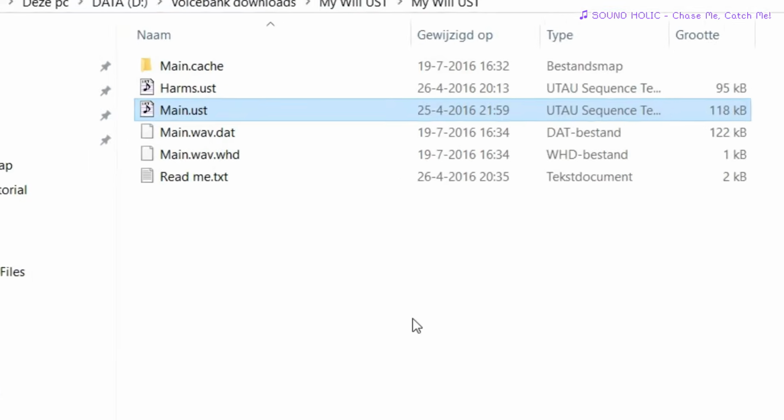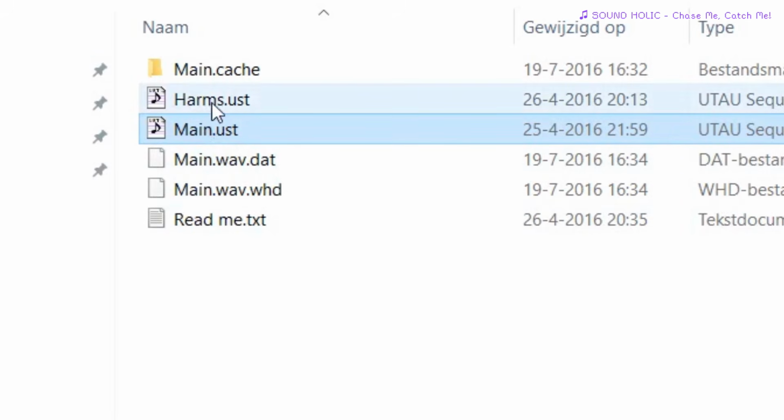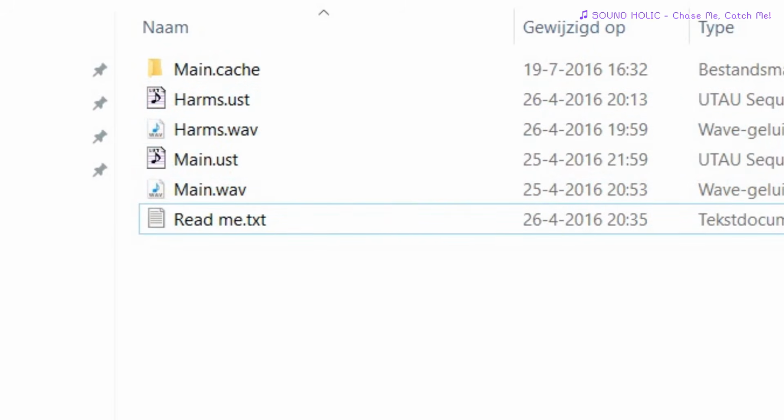Once that has finished, you can go ahead and do the same to the other USTs that are located within your UST pack. In this case, a harms UST. Once you've tuned and rendered both of these USTs, you'll have two WAV files. Now, what else do we need? We need an on vocal and an off vocal. And assuming you guys know how to download MP3 files from the internet, I'm not gonna go over that. So I'll go ahead and find both the on and the off vocal very quickly for this particular song.